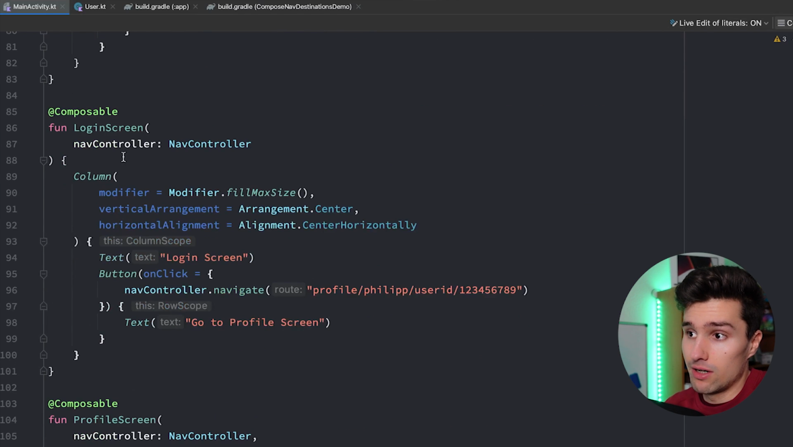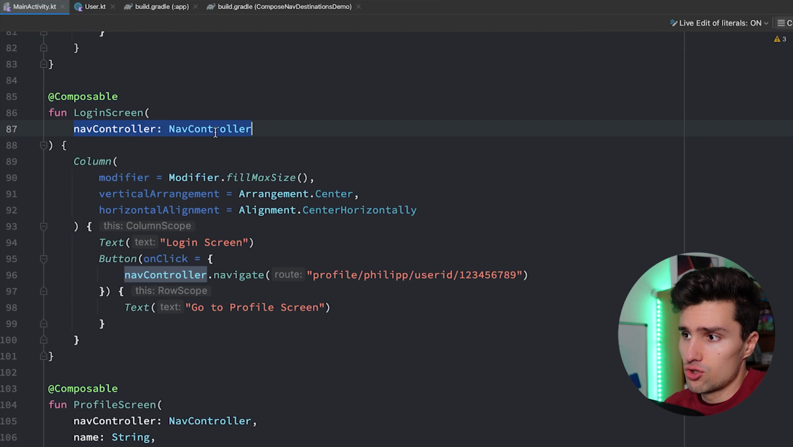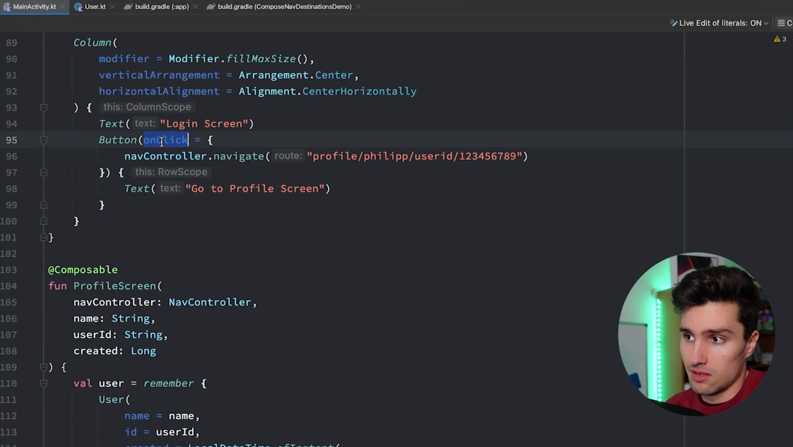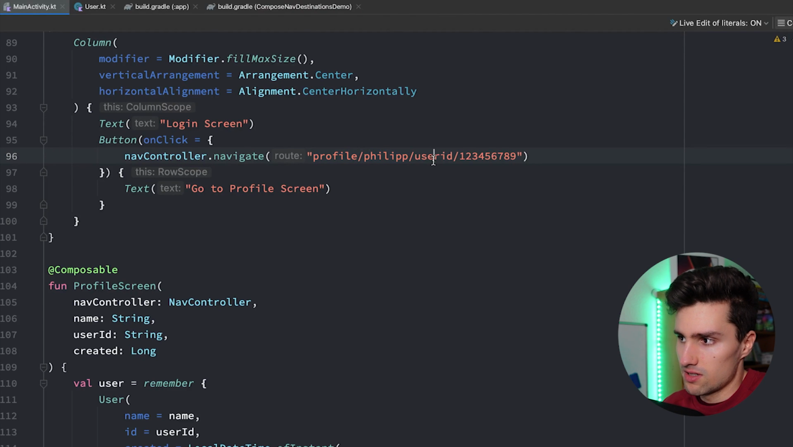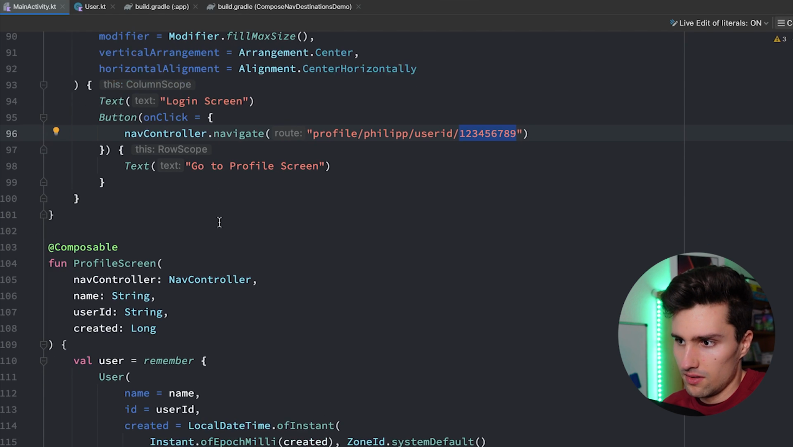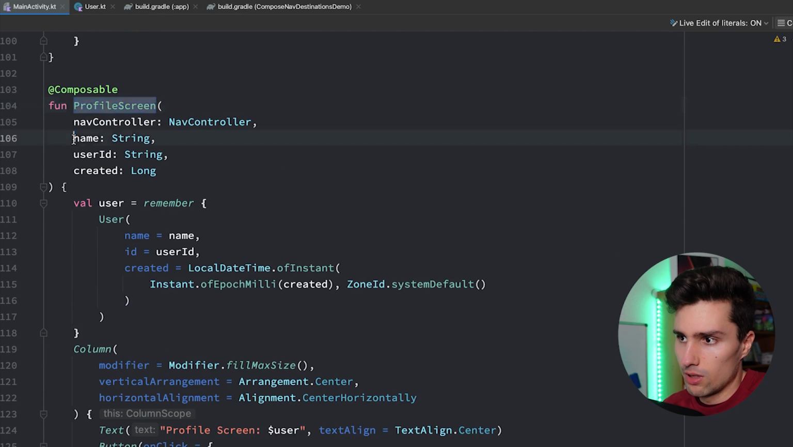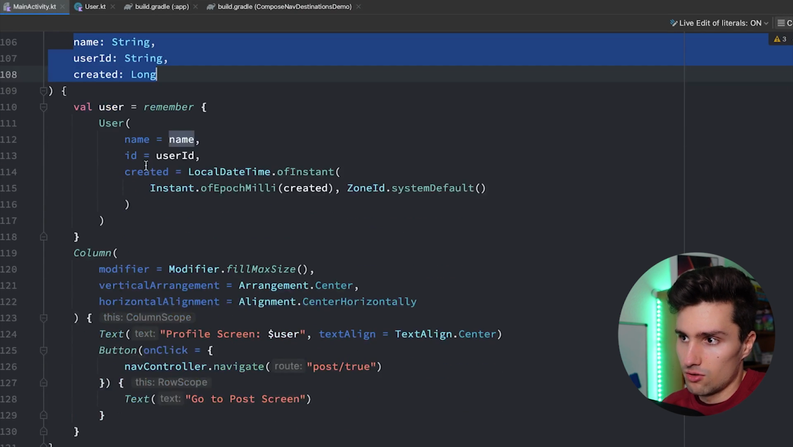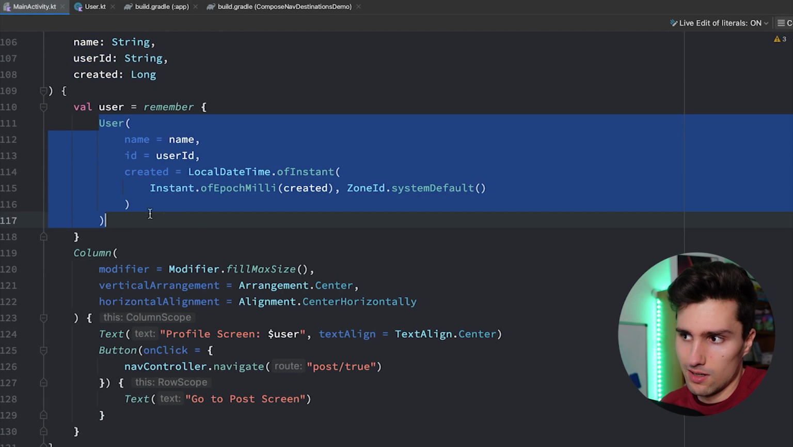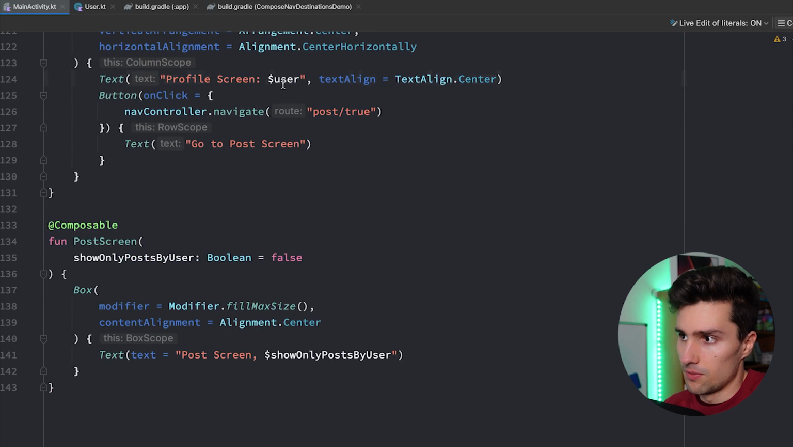And then for every screen, we just have a single composable, which gets its nav controller to perform the navigation when we click a button. Here we pass all these hard-coded values as navigation arguments to this route. So we go to the profile screen, pass Philipp as name, user ID as user ID, and this as a timestamp. And then this profile screen composable will receive these values here, construct a user object, so just a wrapper class around this, and then show this on our screen here.